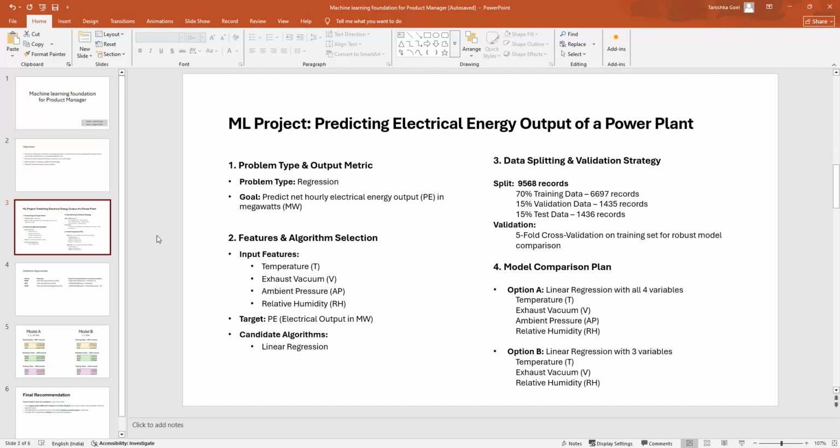Here's the problem type and output metric. We are using the regression model for this problem, where we need to predict the net hourly electrical energy output in the form of PE in megawatts. We have four different input features: temperature, exhaust vacuum, ambient pressure, and relative humidity. And the target is electrical output. The algorithm we'll be using here is linear regression.